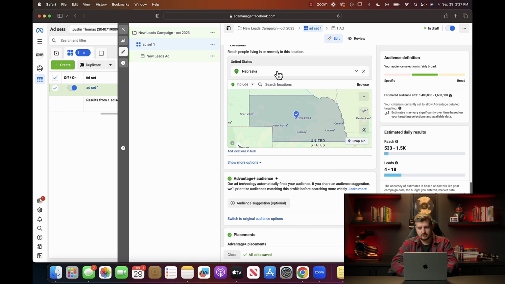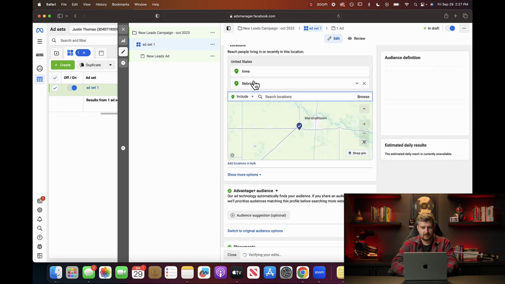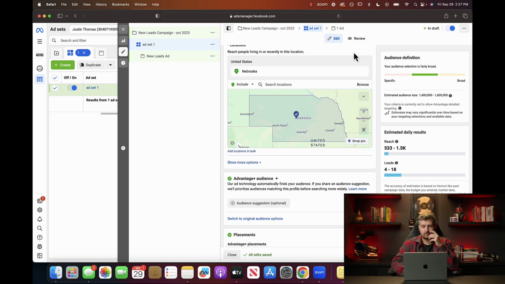And then if you want multiple states, just type another one right in here. And it adds the state to it as well. So now you're in 2 states. So just add any of your states in here and you can do it state by state by state. You can also exclude states if that's something that you feel like you should do.